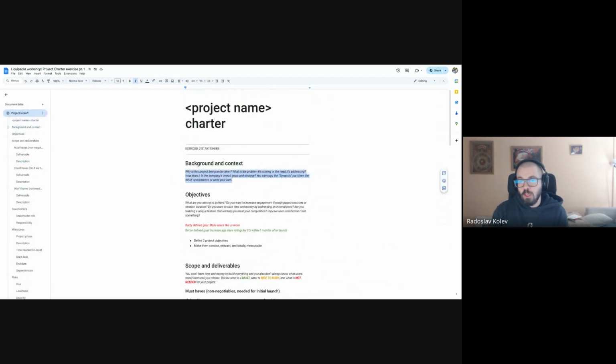Every project charter begins with a background and context, which is kind of like your project synopsis. Why are you building this? A TLDR of the project, essentially an elevator pitch. If you're locked with your product lead in an elevator, you have to explain it in 3 sentences. That's the background and the context.